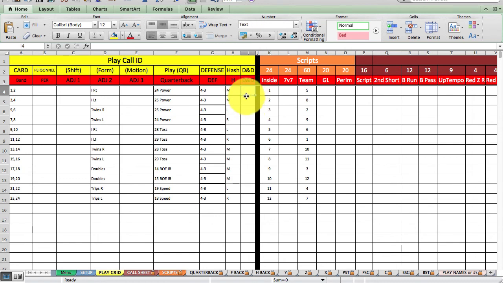If you really want to go crazy and you want to start calling down and distance and make it competitive and do stuff like that, you can put that in right here. It'll go right into your script. If you want to put some shifts or motions in, you can do that, or work on your personnel. You have different personnel groupings for your spread package, by all means.